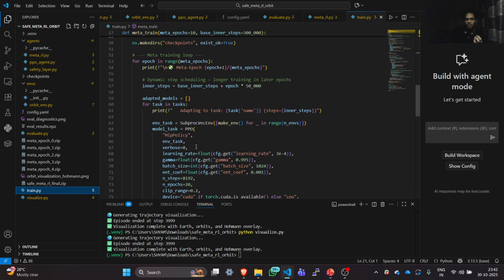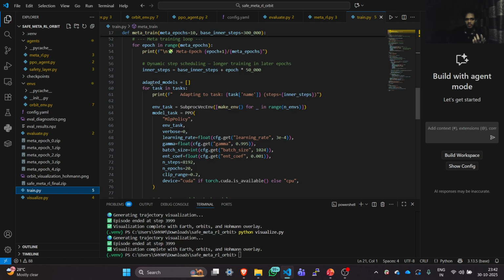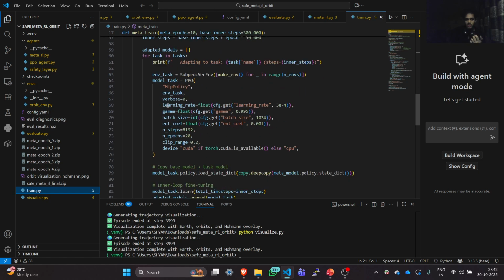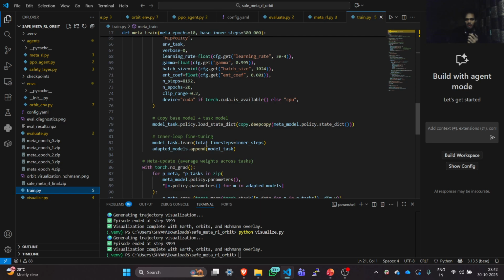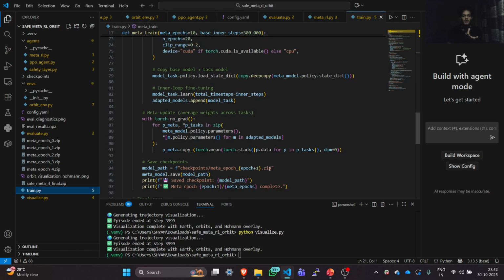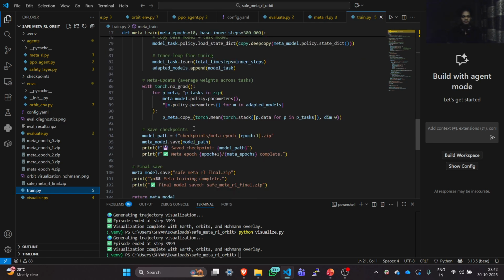So here also, even those two agents are made up of adapted models for task in tasks. Each task is also a PPO model, which is actually an MLP. And then we have this meta update over here. How the meta update is happening is described here. And once my training is done, we'll be evaluating the model.